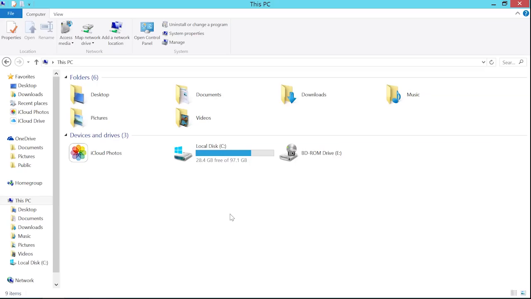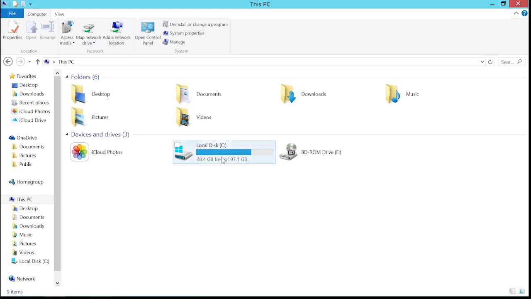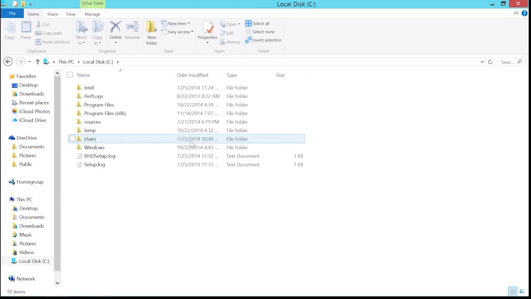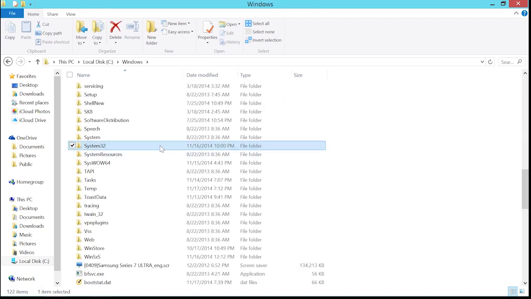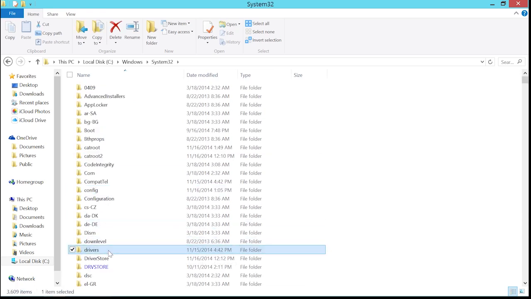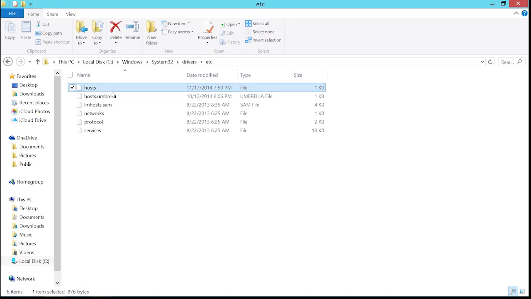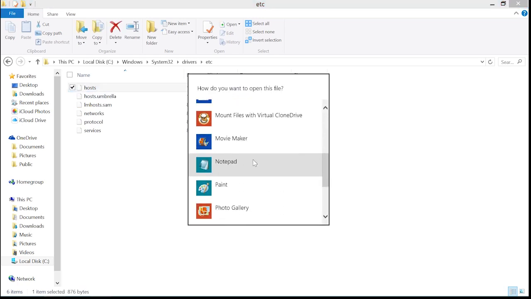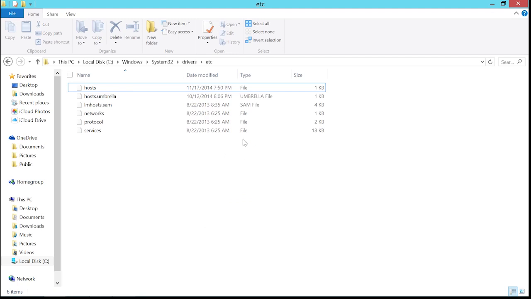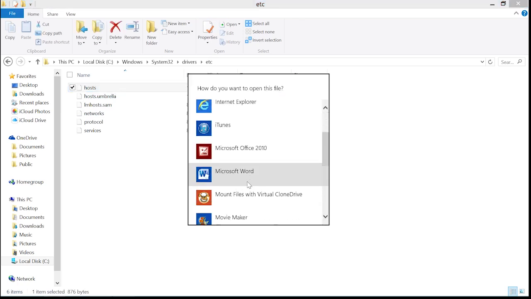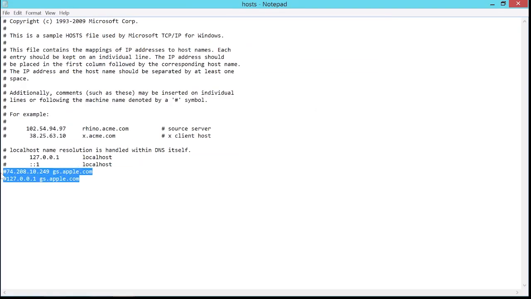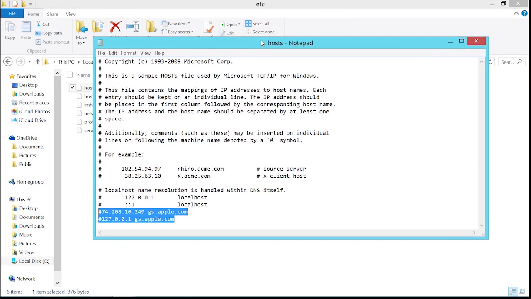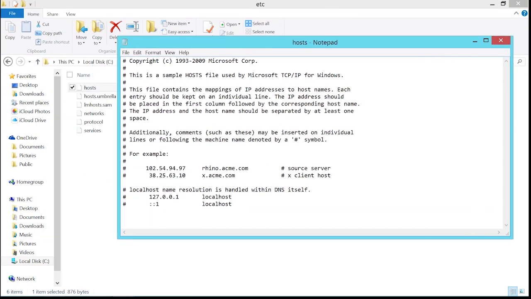So, the first thing that you want to do is go over to your C drive and go to Windows. Scroll down to System 32, Drivers, etc, and Hosts. Now open Hosts with Notepad. Let's see if it went through. There you go. Now at the bottom you should see these two lines, those two lines right there. Just delete that right there.